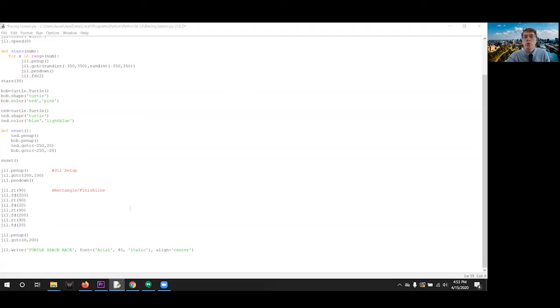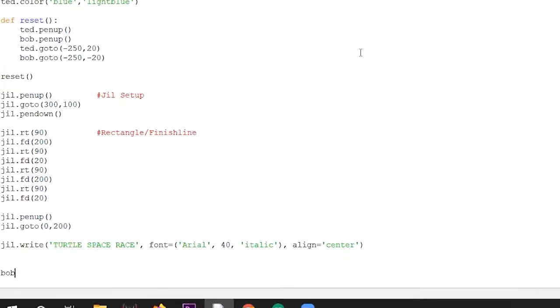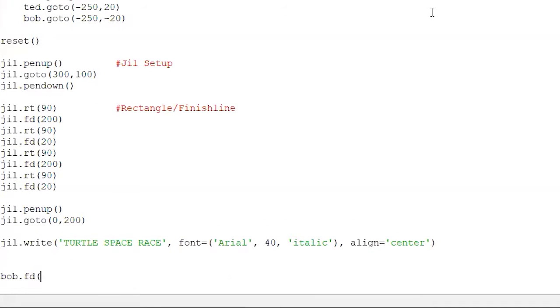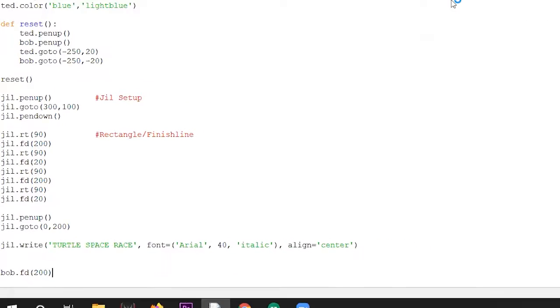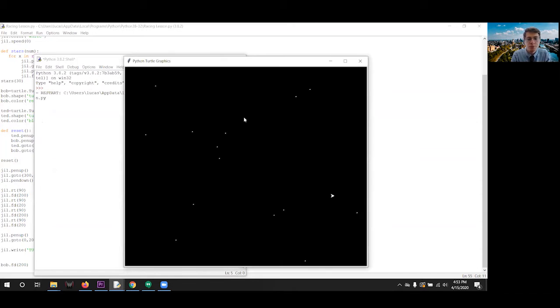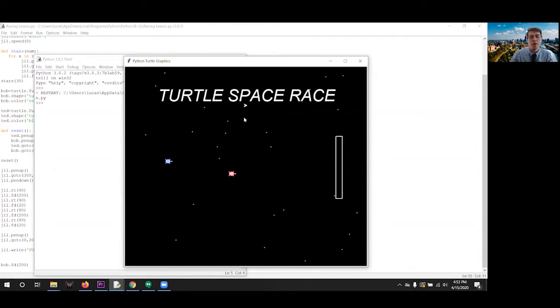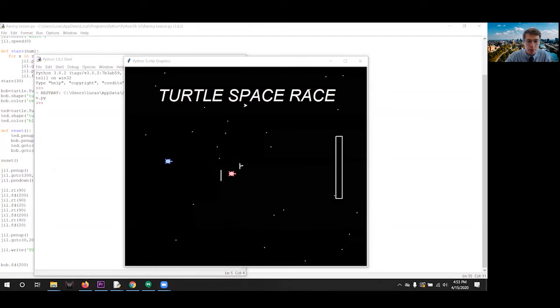So let's try one of those conditional statements. In this case, let's simplify it a little bit. We're going to say Bob, go forward 200. Now, when I run this, everything should go just as it did before, except now Bob should go forward 200 at the very end. We have our stars, and then Bob went forward 200. Now what we're going to say is, if Bob passes this point, then say hello. So we're going to make Bob say hello when he passes this point.